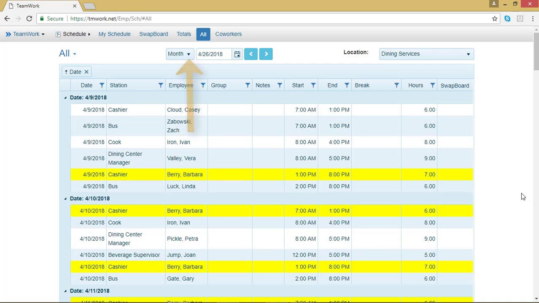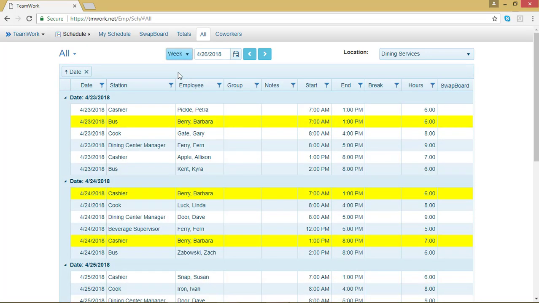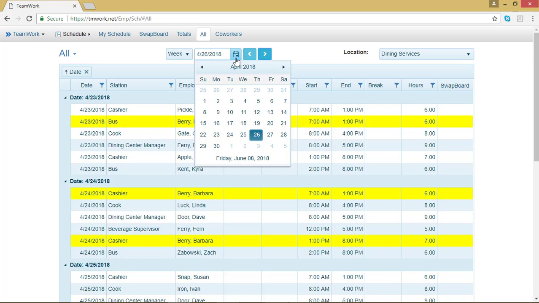If you want to change the view of this schedule, you can go up to the top of the chart and click on the little arrow next to month. And now you can choose to view one day at a time, a week at a time, or a whole month at a time. I'll go ahead and change it to week. Now I am viewing the week of April 26th. If I wanted to change that date range, I could click on the little arrows next to the date. I can go backwards, I can go forwards, or I can click on the calendar icon and choose the date from the drop-down calendar.